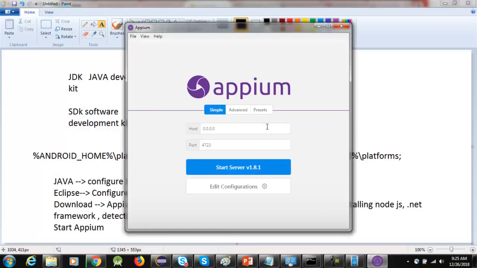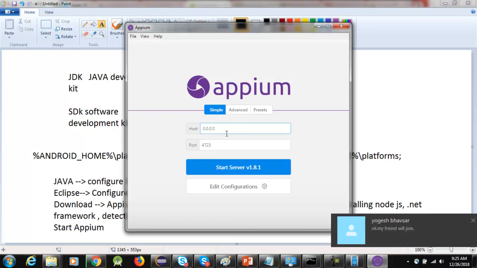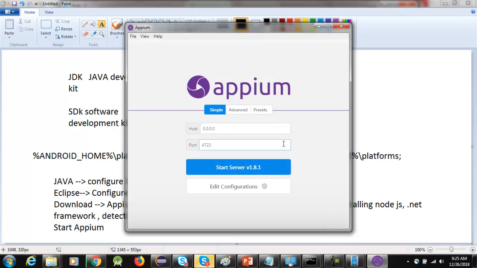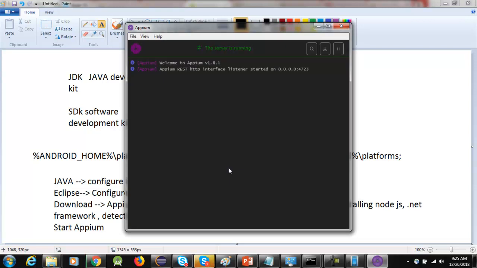So look, when you click over your Appium, this window will come. In this, ensure that the host has to be 0.0.0.0 and the port number has to be 4723. After configuring your host and port, just click over start server. Look, you're getting a message, welcome to the Appium 1.8.1 Appium REST HTTP interface. Listener started on 0.0.0.0:4723. This means that you're good to go. All your things are on track. You're able to start your Appium, and now you're good to run your sample test.